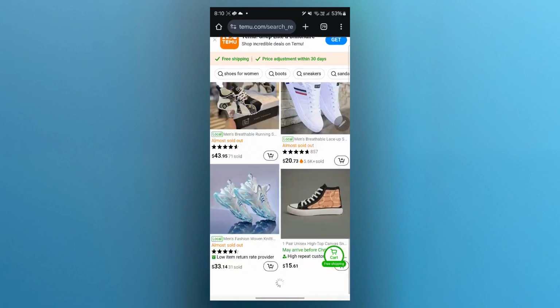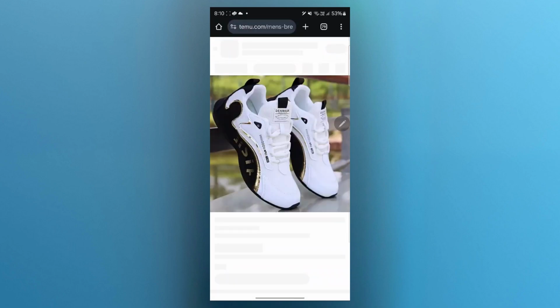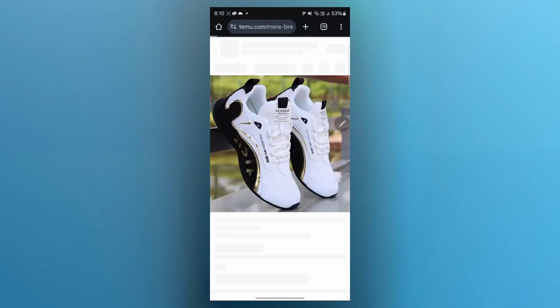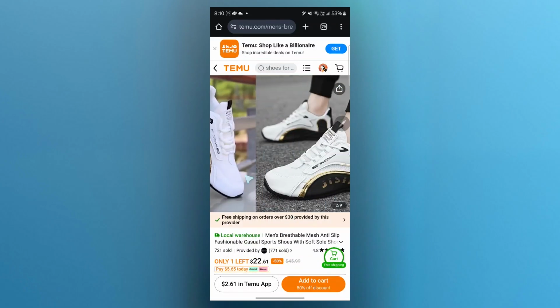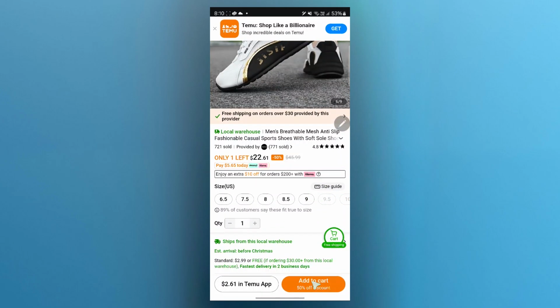Now, you'll have to just navigate to the product that you want, explore it, click on the product's picture and it will open up on a new page. On the new page, you'll have to complete the verification, that is the security verification. After completing this verification, you'll be taken over to the products page where you can see its pictures. If you like it, you can simply click on add to cart button.